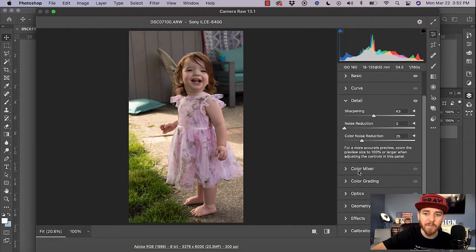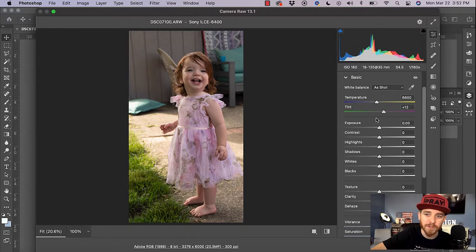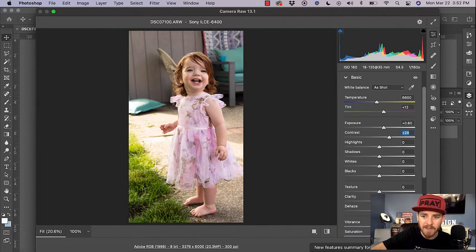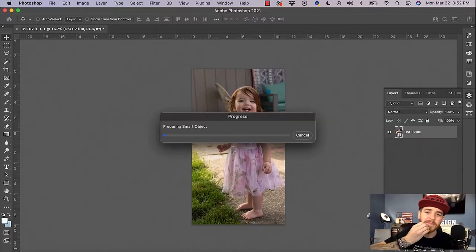So anytime I want to edit this photo, all I got to do is double click it, and it's going to allow me to go back to the camera raw version. I can adjust the exposure. I can adjust the contrast. I can do all kinds of really neat stuff within the camera raw. Hit OK, and it's going to update it in my document.